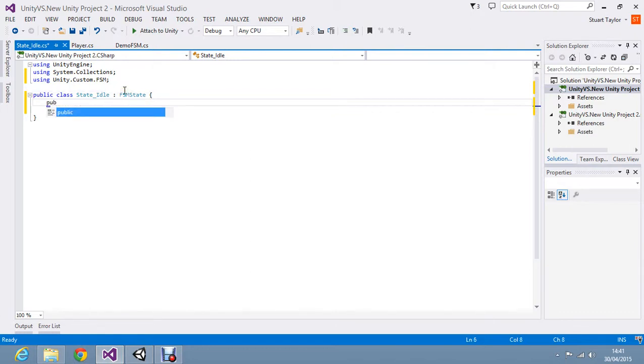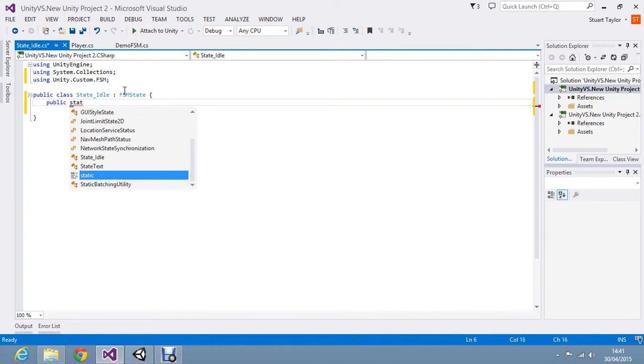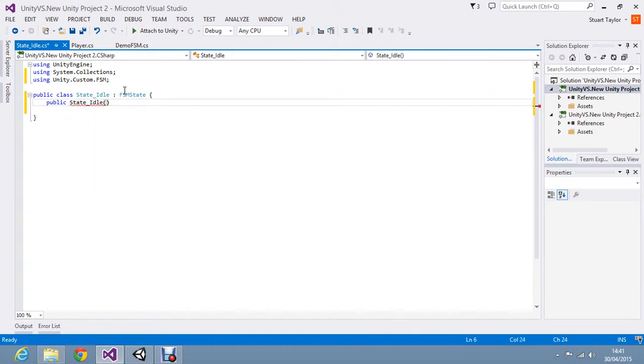We need to create a constructor for it, public state idle, and we need to overwrite the base constructor because there's no zero base constructor. And we can see we've got a string for an ID, and we have an object parent which references back to the demo FSM object. So we'll create string ID and object parent, and we'll pass them to the base constructor.